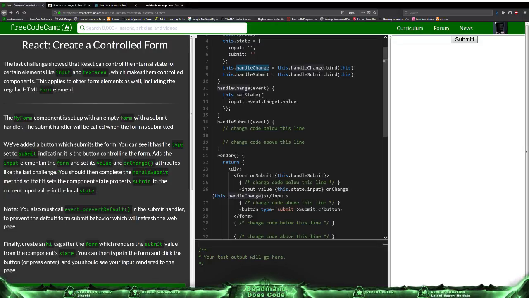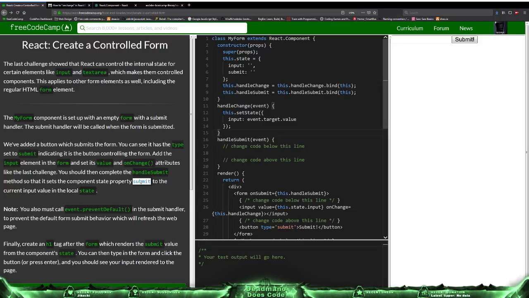You should then complete the handle submit method so that it sets the component state property submit to the current input value in the local state. The handleSubmit needs to be, so this dot setState, submit is equal to this dot state dot input. Can we just do that?